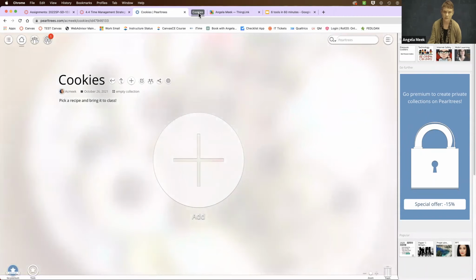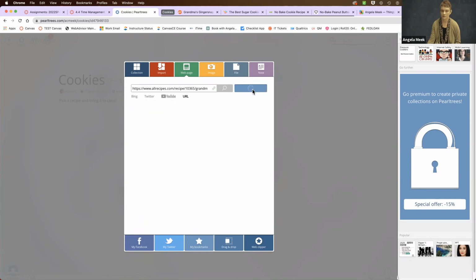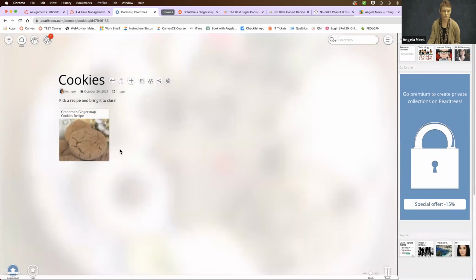And I'm going to look for a web page. So I have already Googled up some recipes. So here's a ginger snap recipe. I'm just going to grab the web link out of the address bar here, drop it in, and say add. And voila, this is what the students will see when I put this cookie thing inside the class. They'll see this nice little tile.